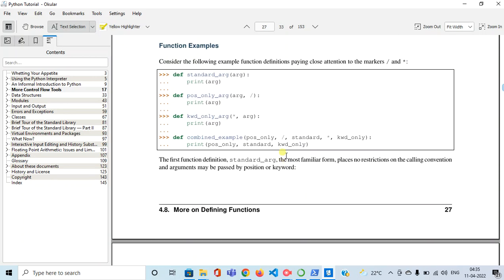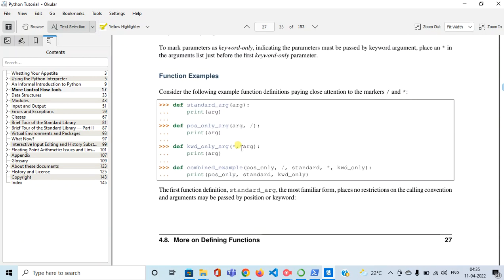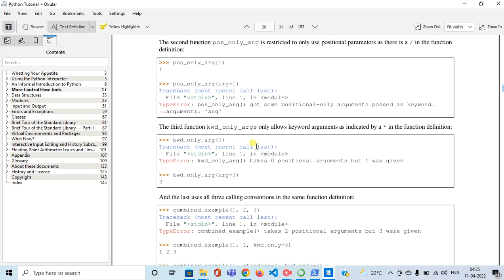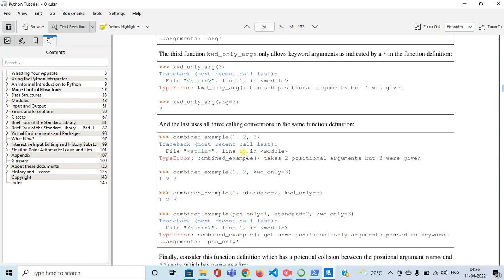Now keyword only, arg3. Like see, star 3. What happens in this case? It prints a message saying takes 0 positional arguments, but 1 was given. Ideally, whenever you invoke a keyword only argument, there should be an equal sign. Now however, if you say equal, it is perfectly fine, 3 gets printed.